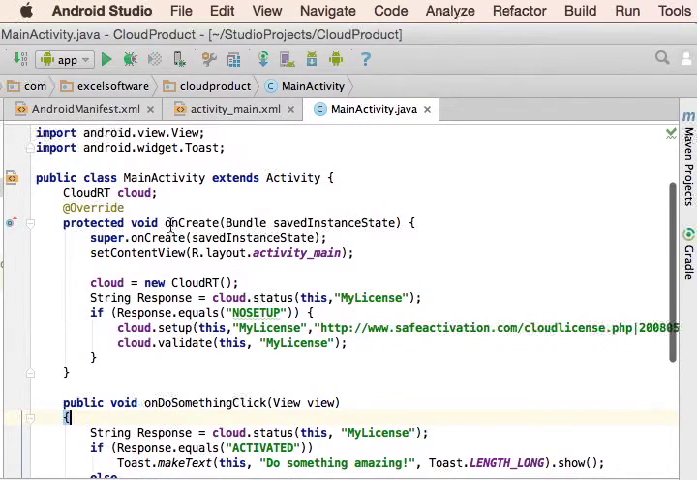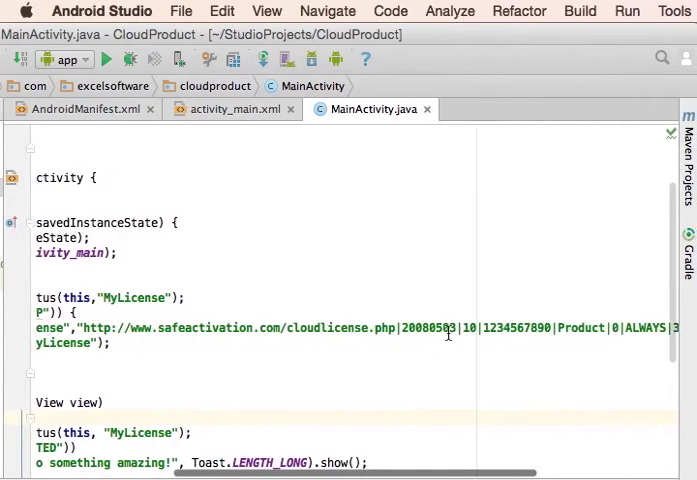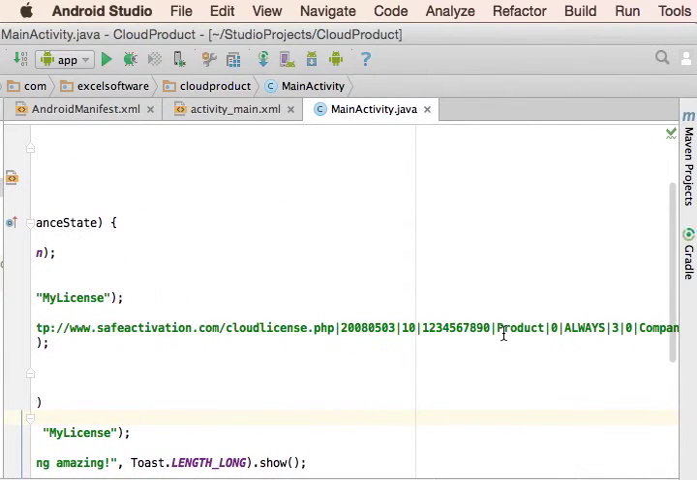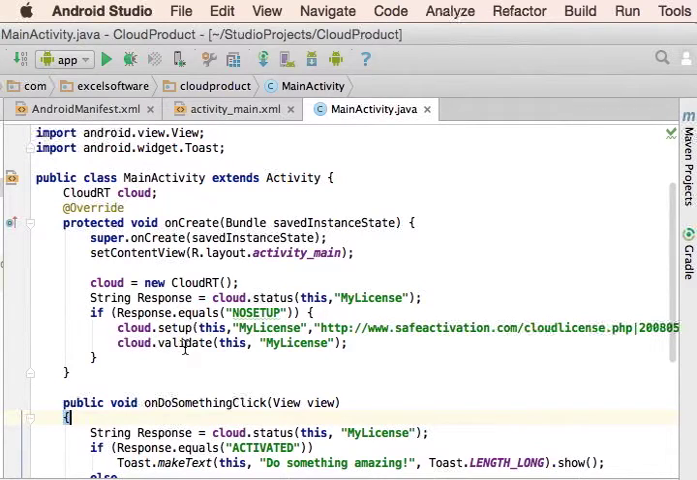In the main activity on the onCreate function, we instantiate the object CloudRT into a variable called cloud, and now we can call the status function to return the current status of that license. If the license happens to be not set up, we know we need to call the setup function. And within the user guide, you'll see the exact parameters you need for the setup function. Basically, we're identifying the server and the kind of license and some other information about that license. And then finally we call the validate function, and that's what actually causes the CloudRT software to pop up an activation dialog to activate that software for that device.